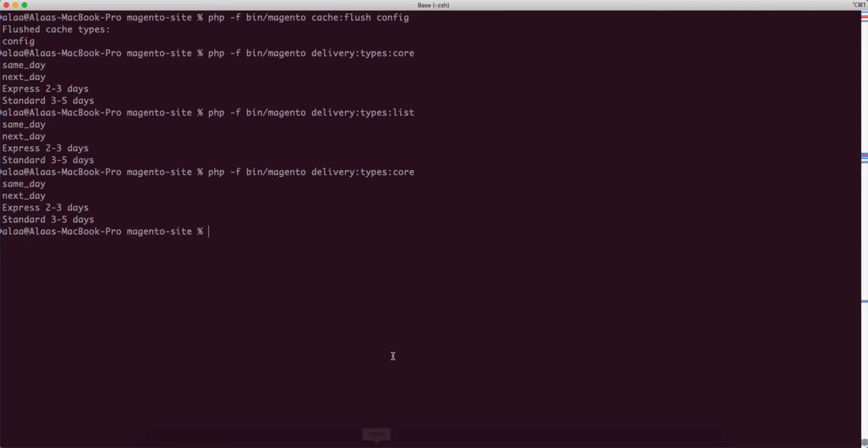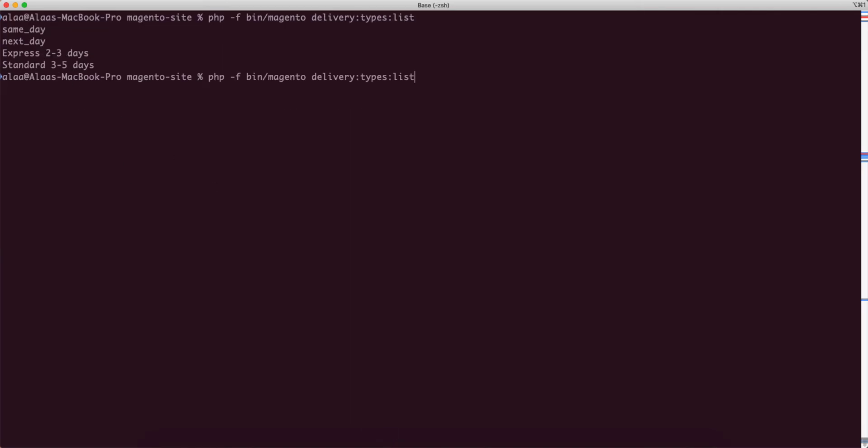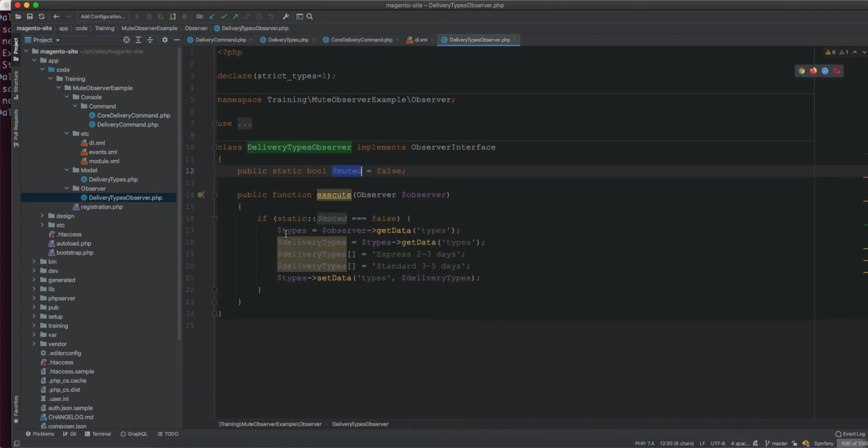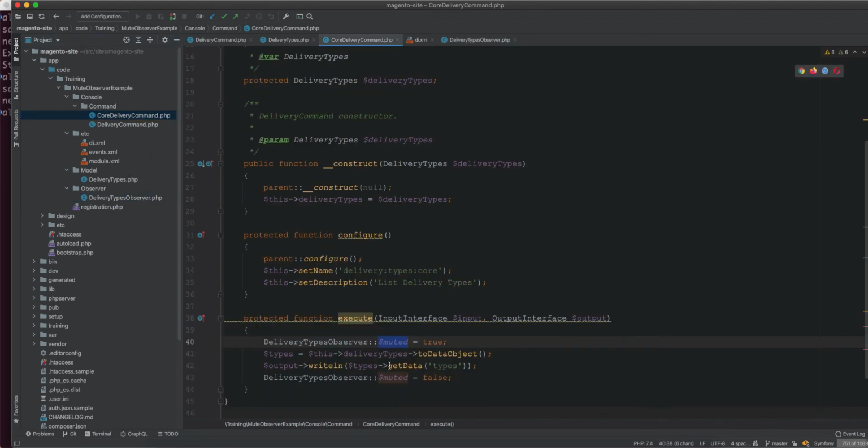Now if I run the list, I will get the 4, but if I run the core, I will get only 2. This is because we set muted to true, which means the observer will not be executed. In fact, it will be executed, but it will fail on this if condition, and the other 2 delivery types won't be added to the delivery types. And that's all there is to it. I think this is clear.